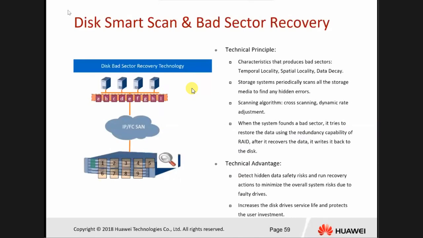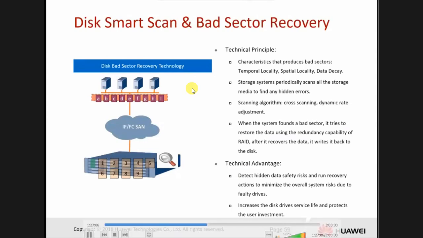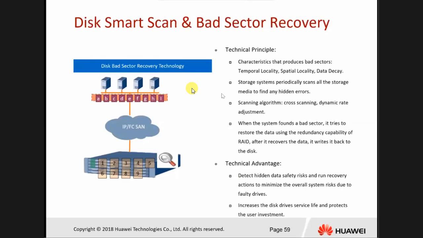This is basically one of the Huawei features in the storage system. They do come with a disk smart scan and bad sector recovery. There is no need to activate it. By default, you purchase a device, you put in your hard disk, then they'll run a disk smart scan in the background. So this is one way to do that.